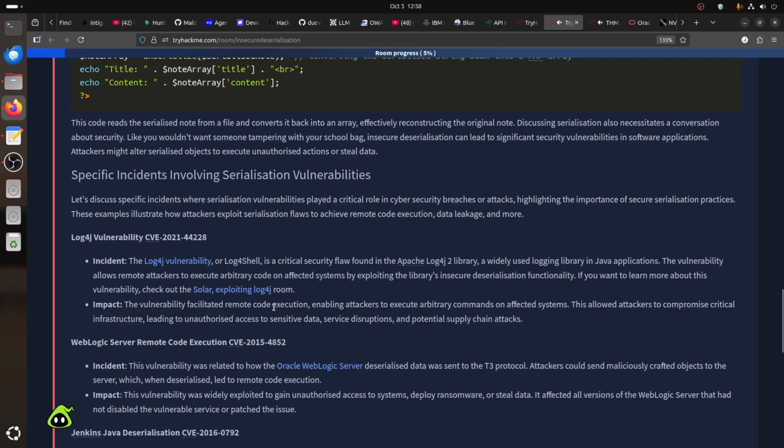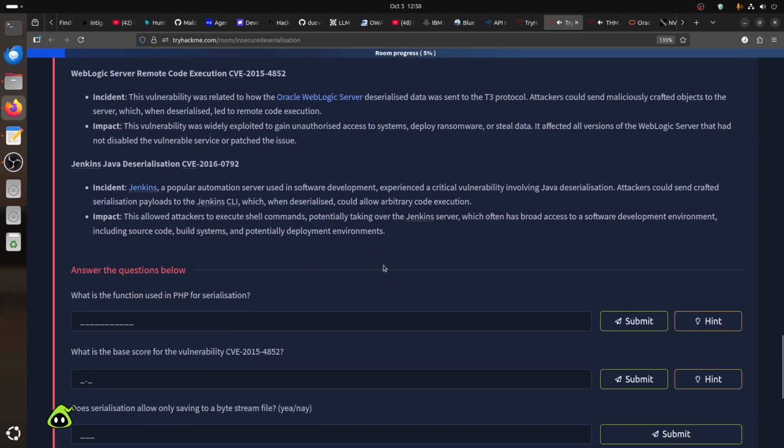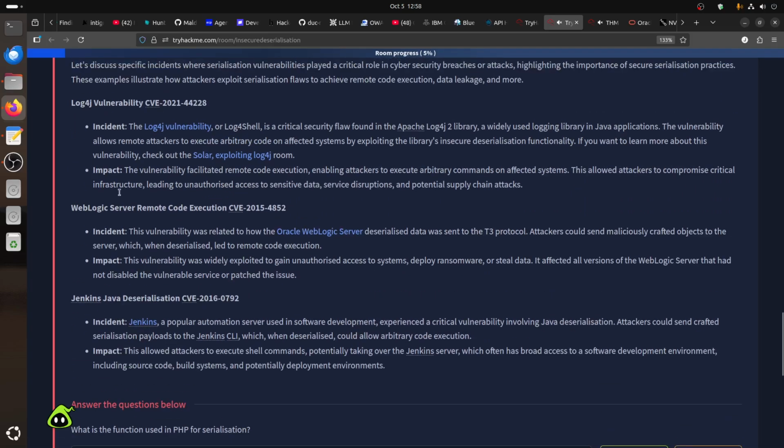Impact: the vulnerability facilitates remote code execution. We have another CVE for WebLogic, Oracle WebLogic Server. We have Jenkins. Okay, there's a couple of them for serialization, especially Java. There was too much noise about it when it happened.